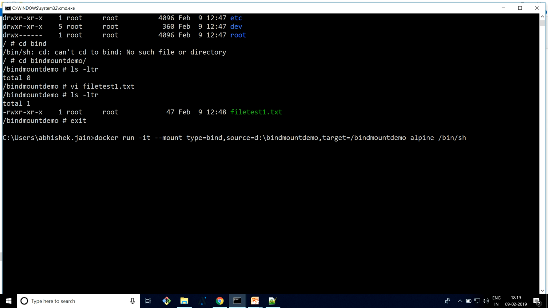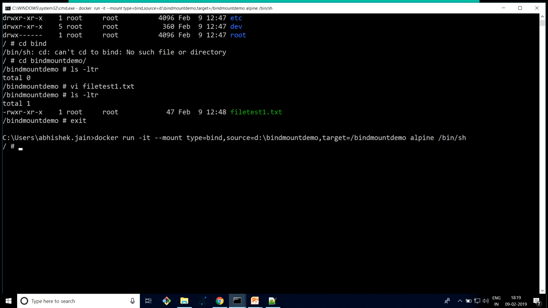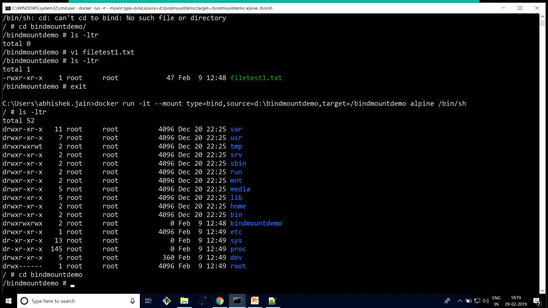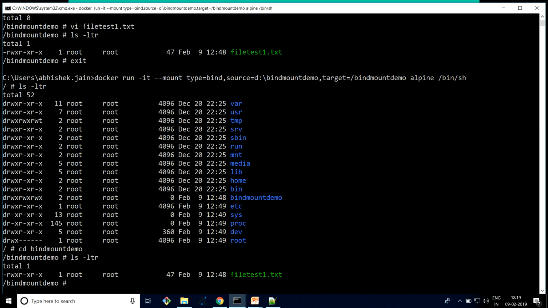Okay, so everything looks fine now. Let me just again run this. So let me just put that ls minus ltr. We can again see this bind mount. If I get inside this, let's see what happens. We can see the same file which we had created in the previous running container, which we exit here, right? The moment we exit here, that gets killed, right?